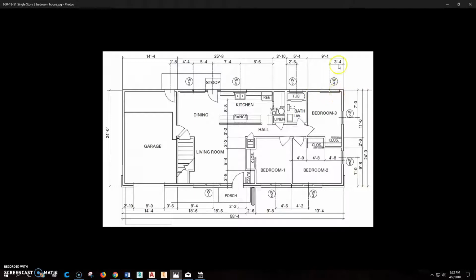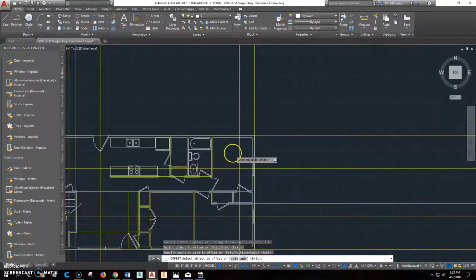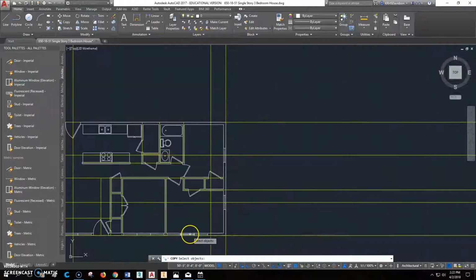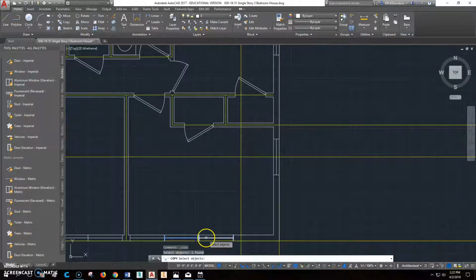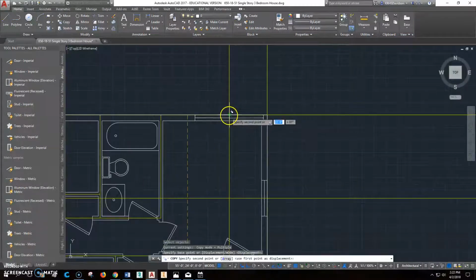There's 2 windows on the back here, and they're centered 3'4" off of that wall. So we'll go back here, and off of this wall we'll offset 3'4", and there's what that is. So now when we put in a window, there's 2 windows. Let's copy these 2 windows because they're the right width. And since we know they're centered, we'll use that center point right there and put those right here.